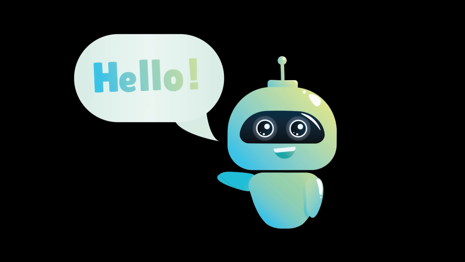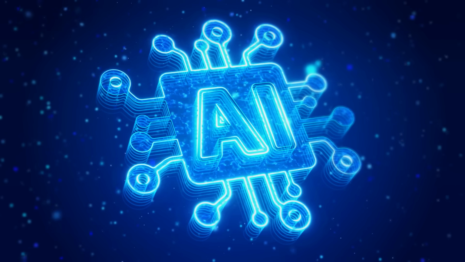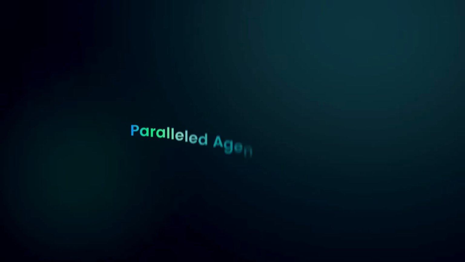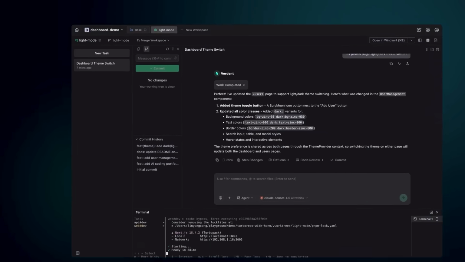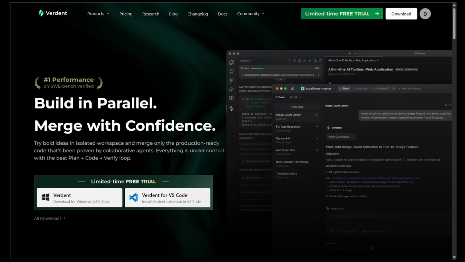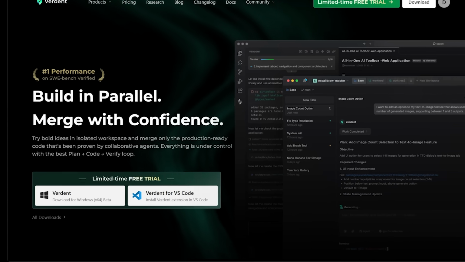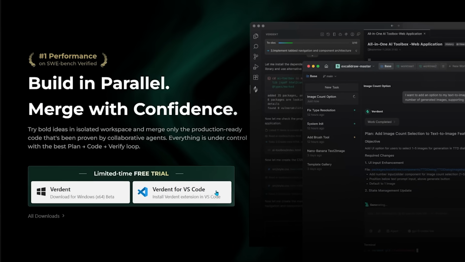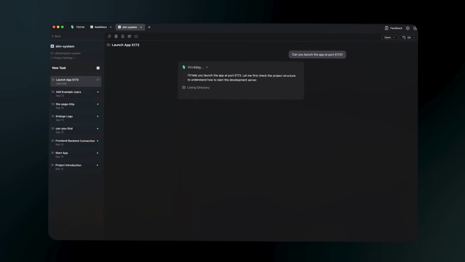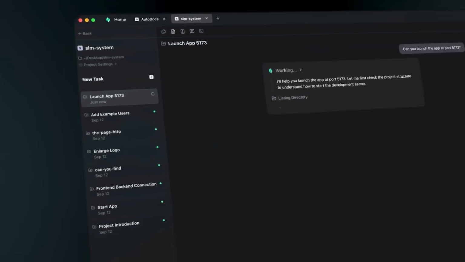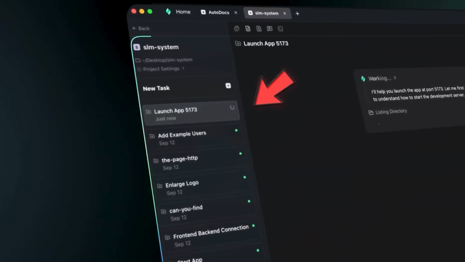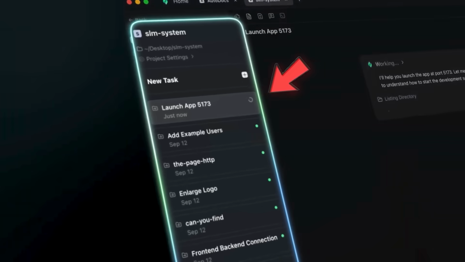What's going on, everybody? Welcome back to another AI video. Today we're checking out Verdent, an AI-powered coding tool designed for building real projects. And in this video, I'm going to show you exactly how it works using the Verdent app and the VS Code extension. Plus, in the app, Verdent lets you run multiple agents in parallel so you can work on several tasks at the same time without losing context.